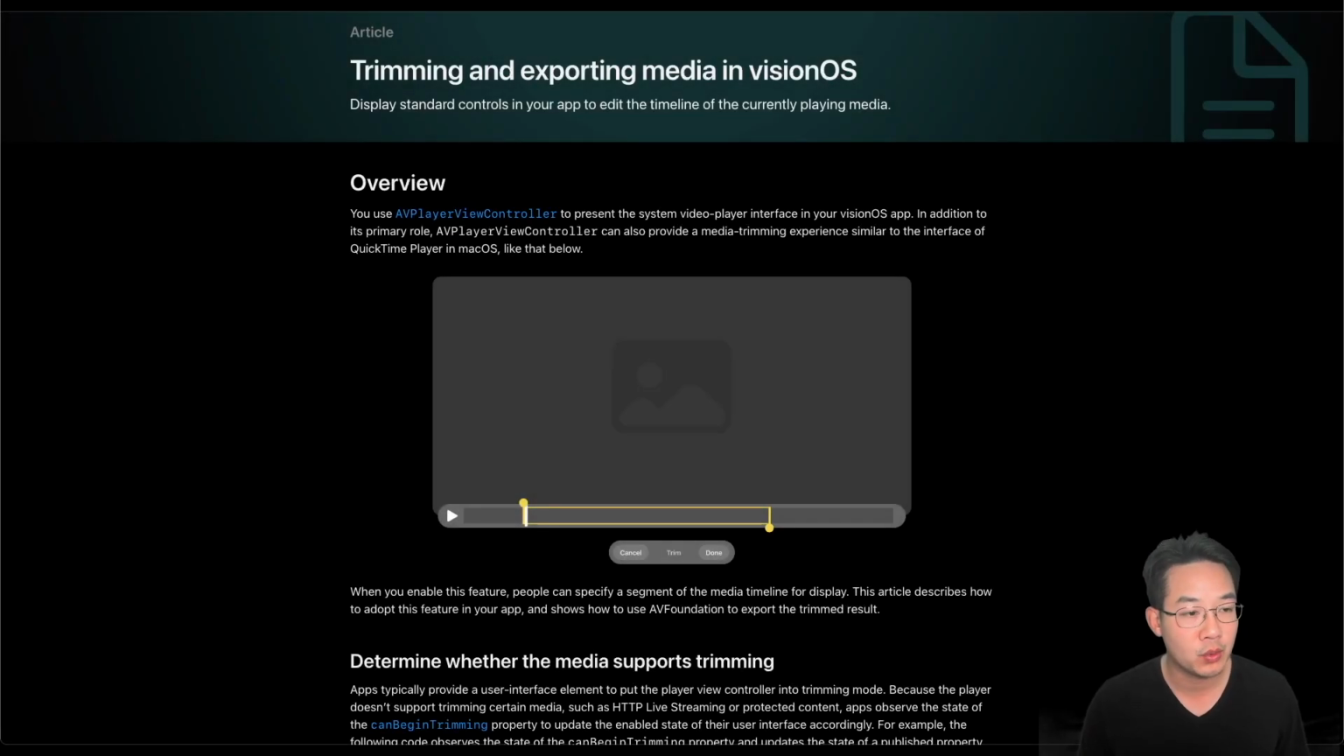Welcome to the 20th video in learning everything we can learn from visionOS documentation made by Apple. Here we're looking at the Trimming and Exporting Media in visionOS article, where we'll learn how to display standard controls in your app to edit the timeline of the currently playing media.